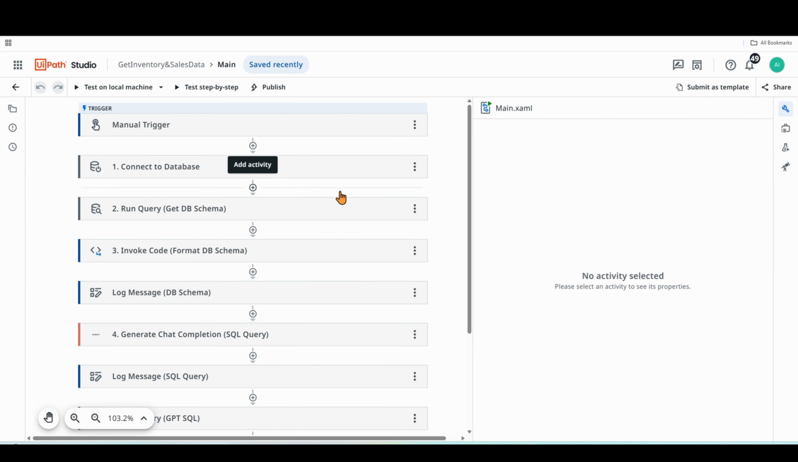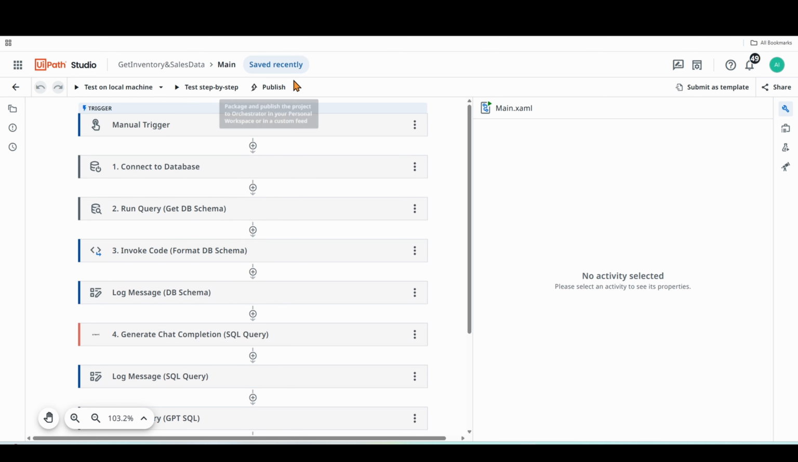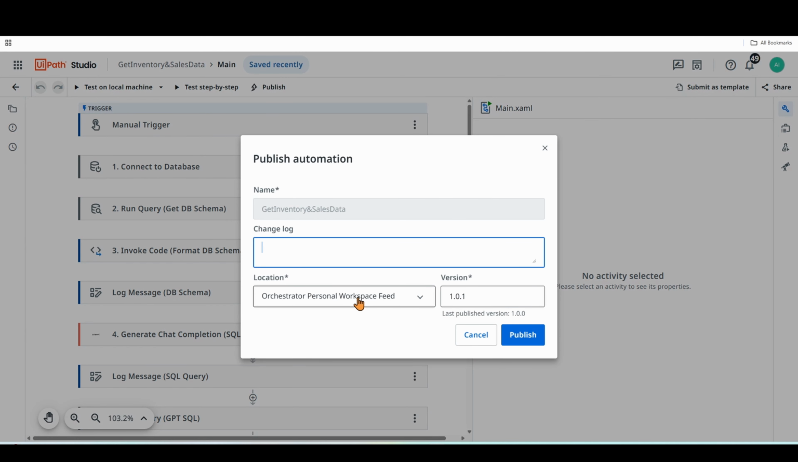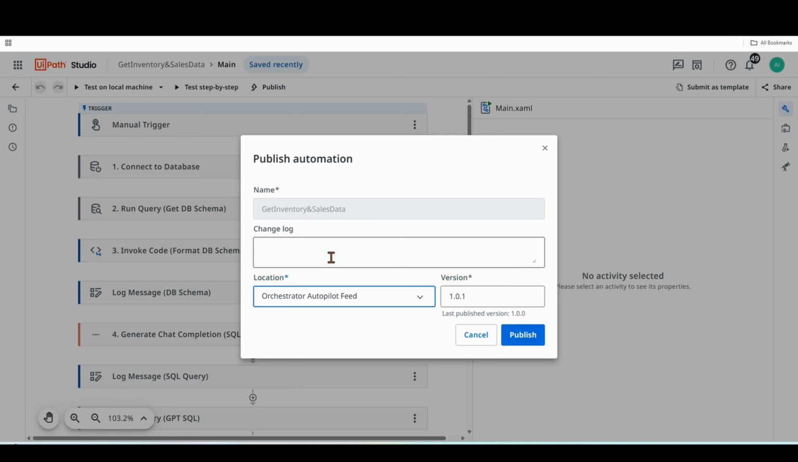Now, once your automation is ready, we need to make sure that it's published correctly. So you need to click on the publish button here, and from the location drop-down list, make sure that you use the Orchestrator Autopilot feed and then click publish. This will basically publish your automation into the Autopilot folder in the Orchestrator, so it can be used later in the Autopilot for everyone in your assistant.